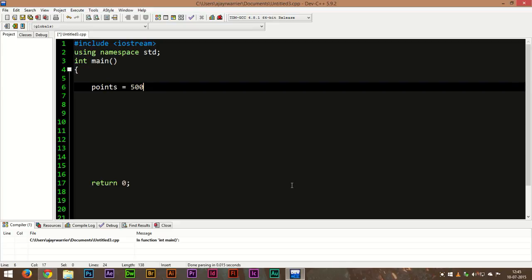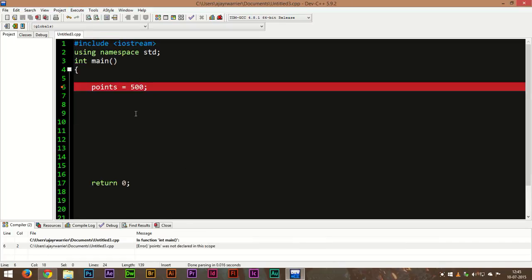One thing to remember is that every time you give a variable a value, you have to end the line with a semicolon. And that is very important. Now we can try compiling this. As you compile the code, you can see that there is an error. Points was not declared. This is the same error from the last video when we didn't add iostream and we used cout. So what to understand from this is that C++ doesn't know what points is. It doesn't know what it is supposed to do.